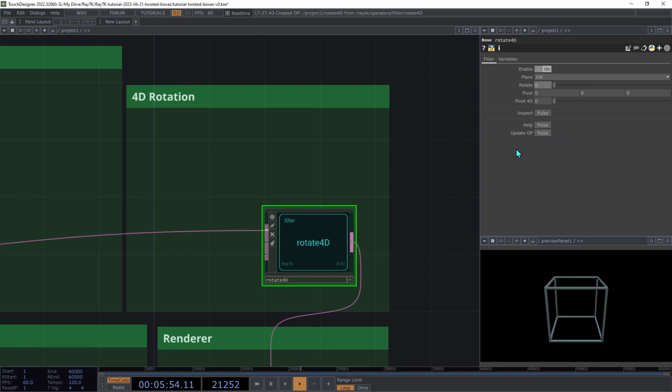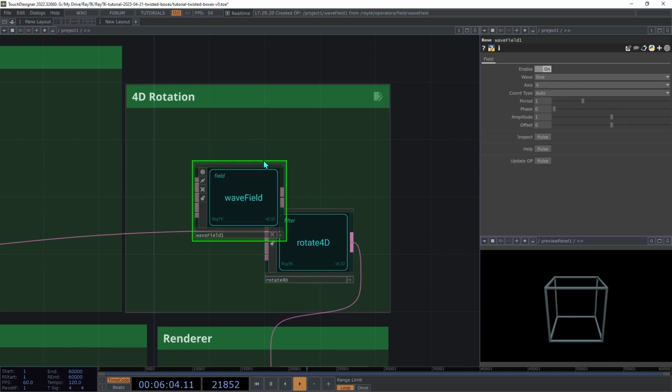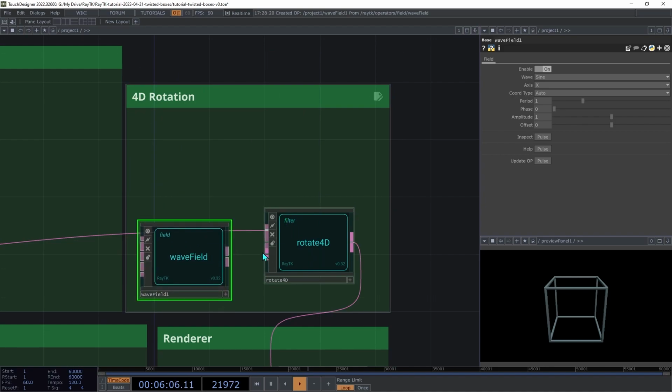But instead of just using a single amount of rotation everywhere, we'll use a sine wave to vary it along the x-axis. Create a wave field operator and connect it to the second input, the rotate field input on the rotate 4D. Now, because we're dealing with angles and degrees, we need larger values than this, so for the amplitude, set that to 40.